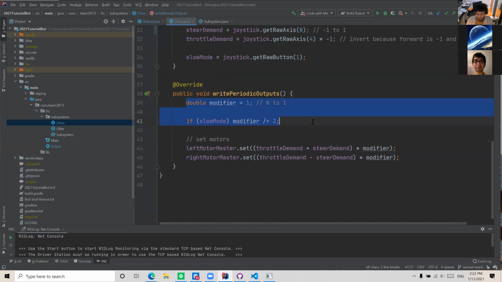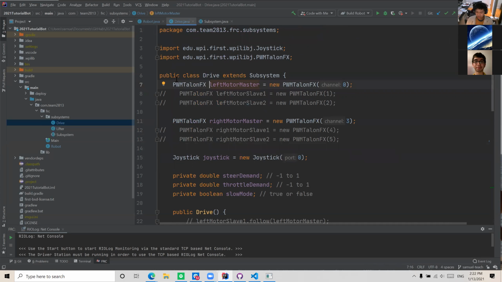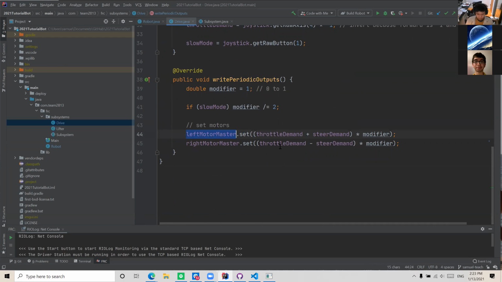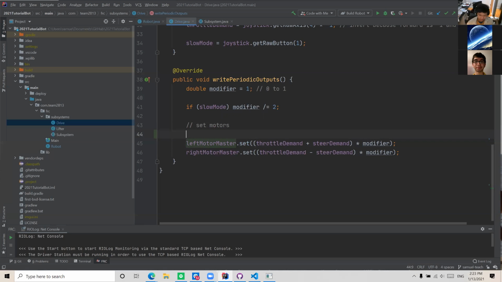Before we take a look at all this modifier stuff, I'm going to focus on this dot set. If you remember correctly, we defined left motor master in the beginning of the class. We said our Talon FX is going to be PWM controlled on channel 0, right? This object, PWM Talon FX, has a method called dot set, and it's going to set the speed of the PWM signal. If we pass 1 into left motor master dot set, the motor is going to go at full speed, 1 corresponding to 100%. If it's 0.5, the motor is going to go forward at 0.5 speed, aka 50%.